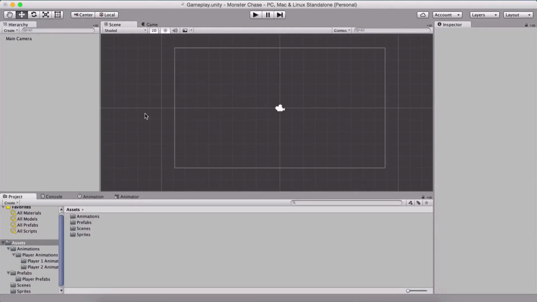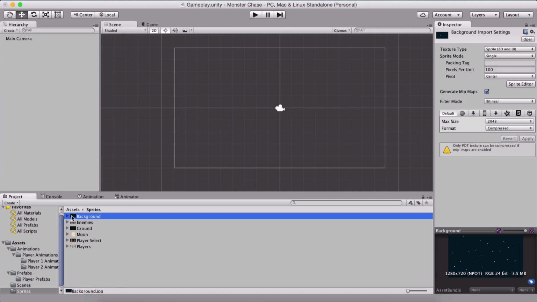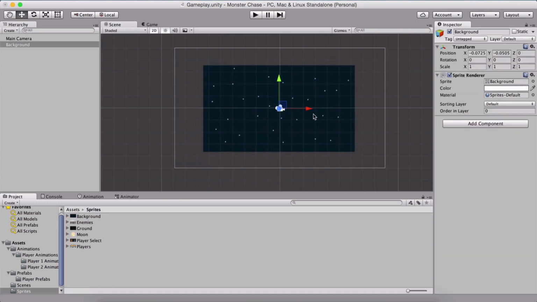Now that we have our players created and we have also created prefabs out of them, let us create our backgrounds. So I'm simply going to go in our sprites and take this background and position it here in the scene. I'm going to set the X and the Y to 0, 0.